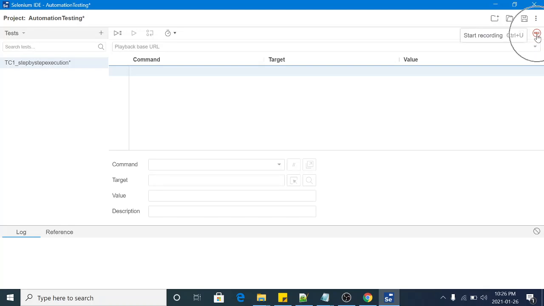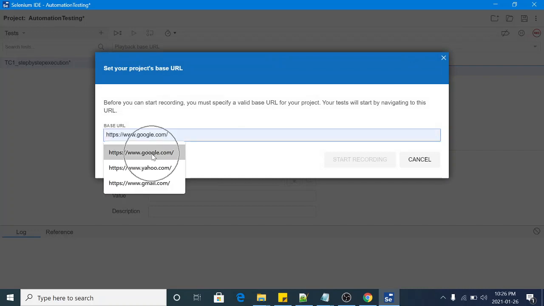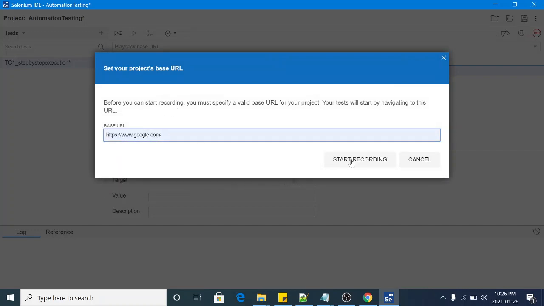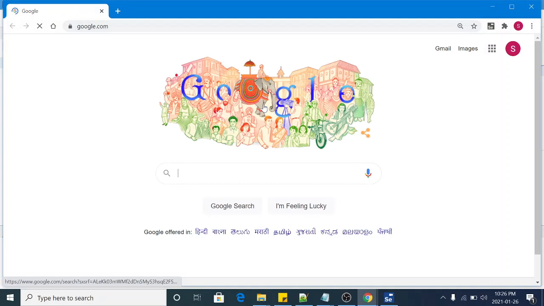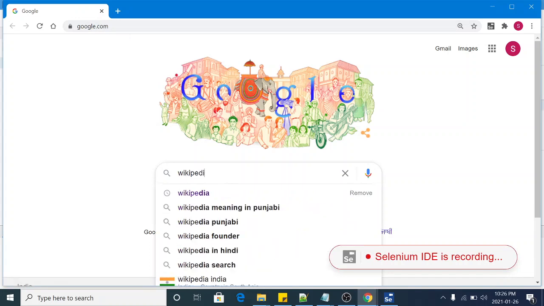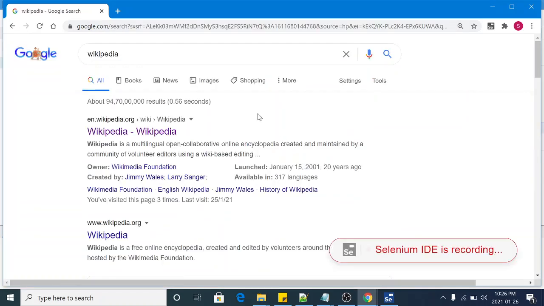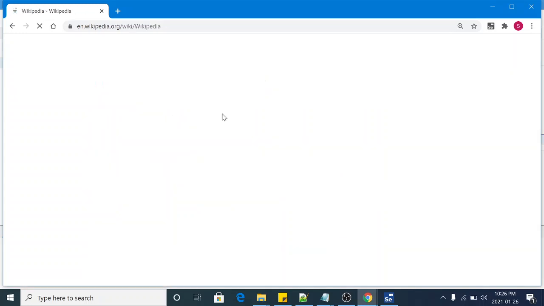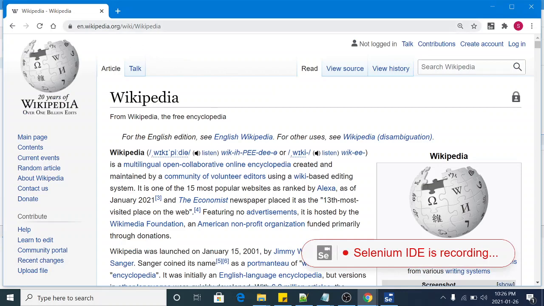Let me record a scenario. Okay, we just record some Google search scenario. Click on record button, and I'm gonna paste the URL google.com. Click on start recording. So it will launch Chrome browser, google.com open. I will search here Wikipedia, and now I will click on this Wikipedia link. It will open Wikipedia website.